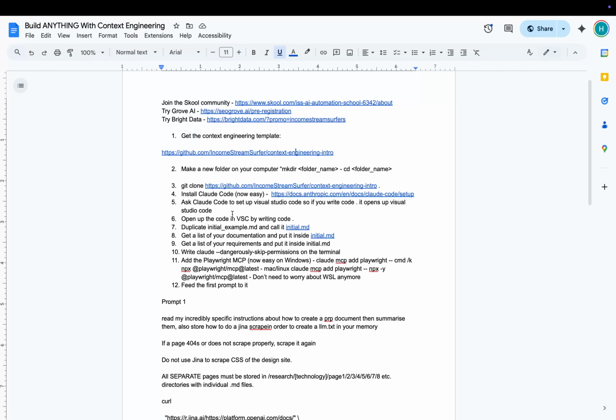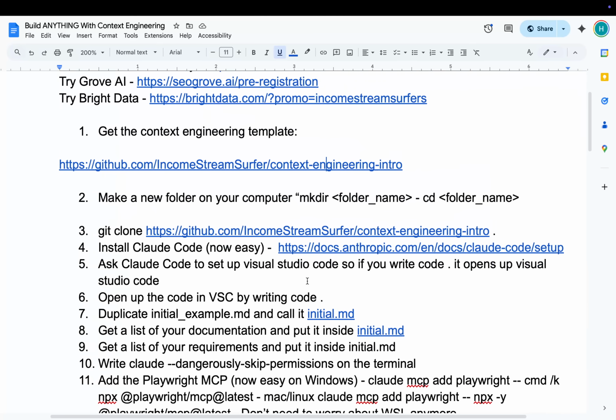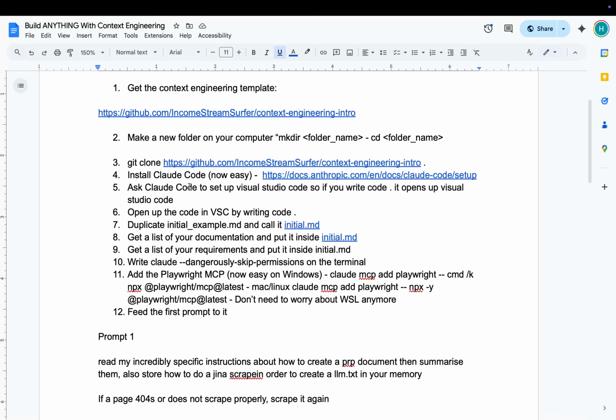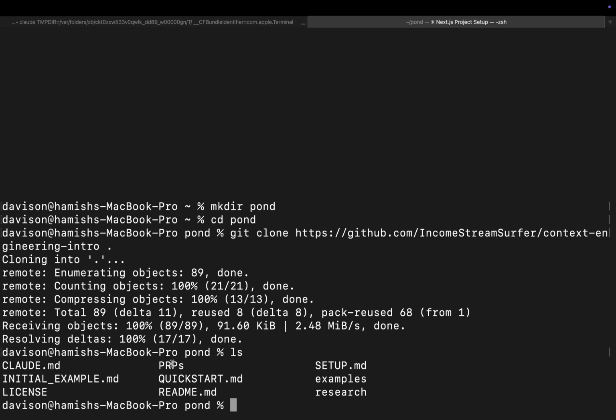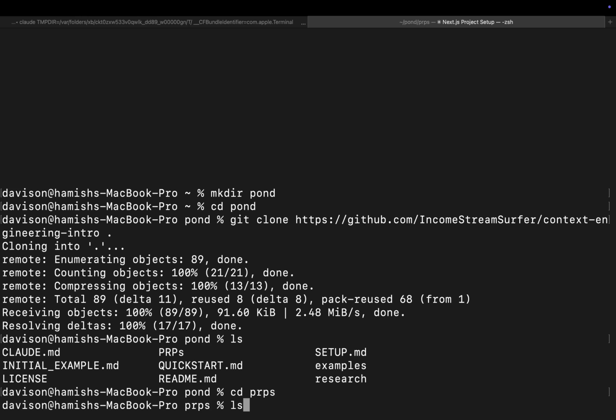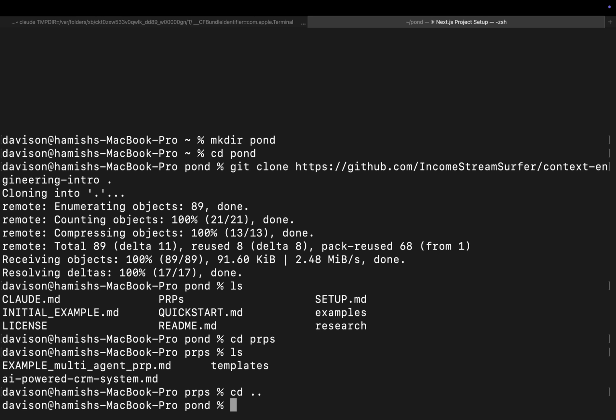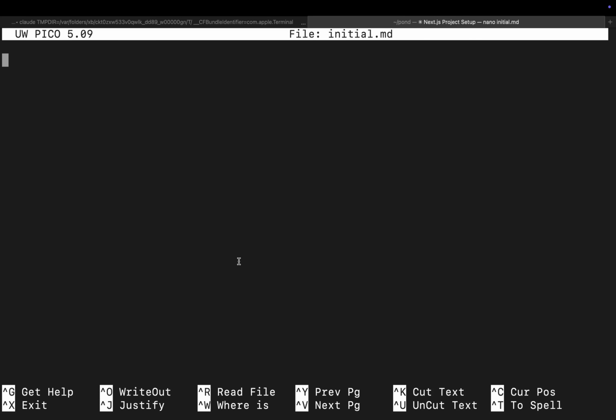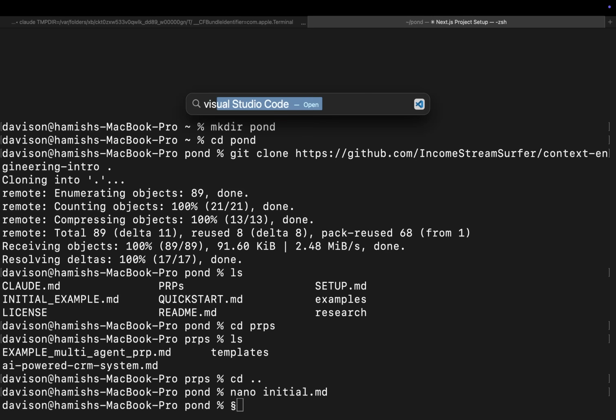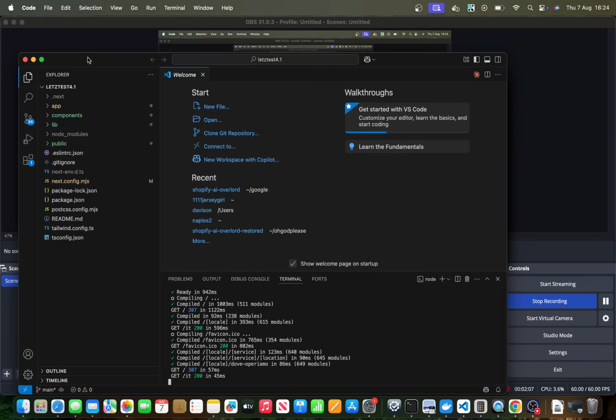So let's go back to the Google document here, and we'll just go through all the steps one by one. So installing Claude Code, we don't need to do that because we've already done it. Open up Claude Code by writing claude. So we do actually need to do some things here. We could use nano, but I just really don't like nano. So for example, we could do, I think, cd prps and then ls. No, we need to do initial.md. So we could do nano initial.md maybe. Okay, so we still do need Visual Studio Code here. So we'll just open up Visual Studio Code, which makes things a little bit easier.